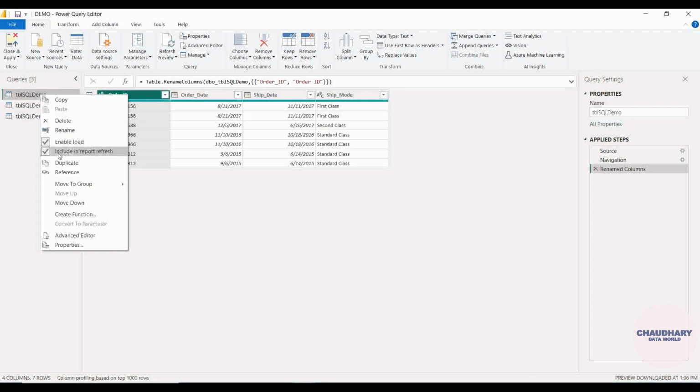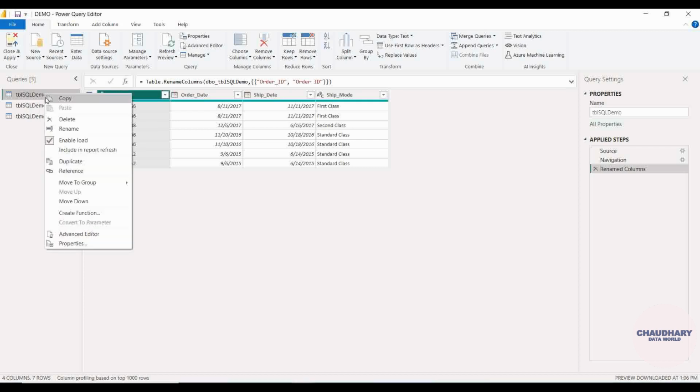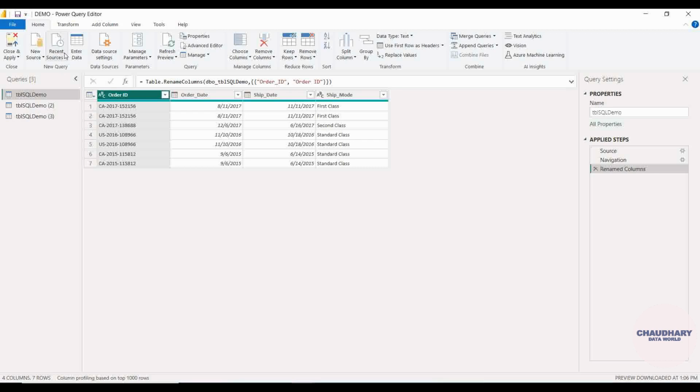Now again, if we uncheck include in report refresh, what will happen? Whenever we click on refresh preview, and under that refresh all, it will refresh all the tables. That means it will refresh TBL SQL demo 2 and 3, but it will not refresh TBL SQL demo.